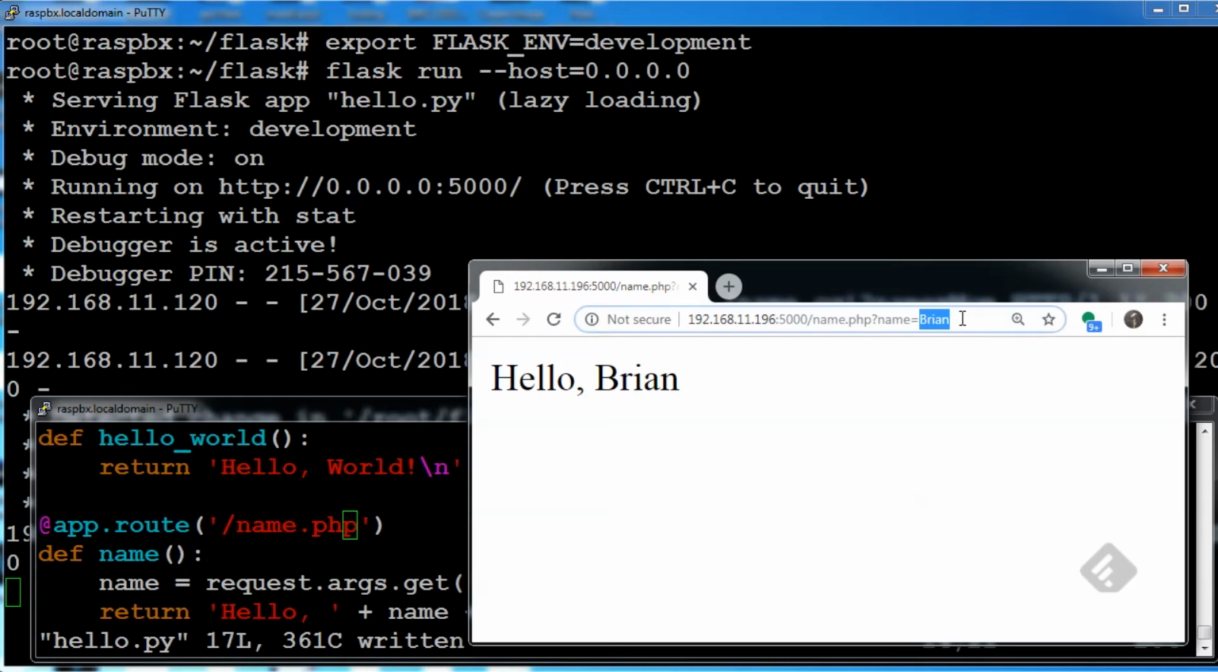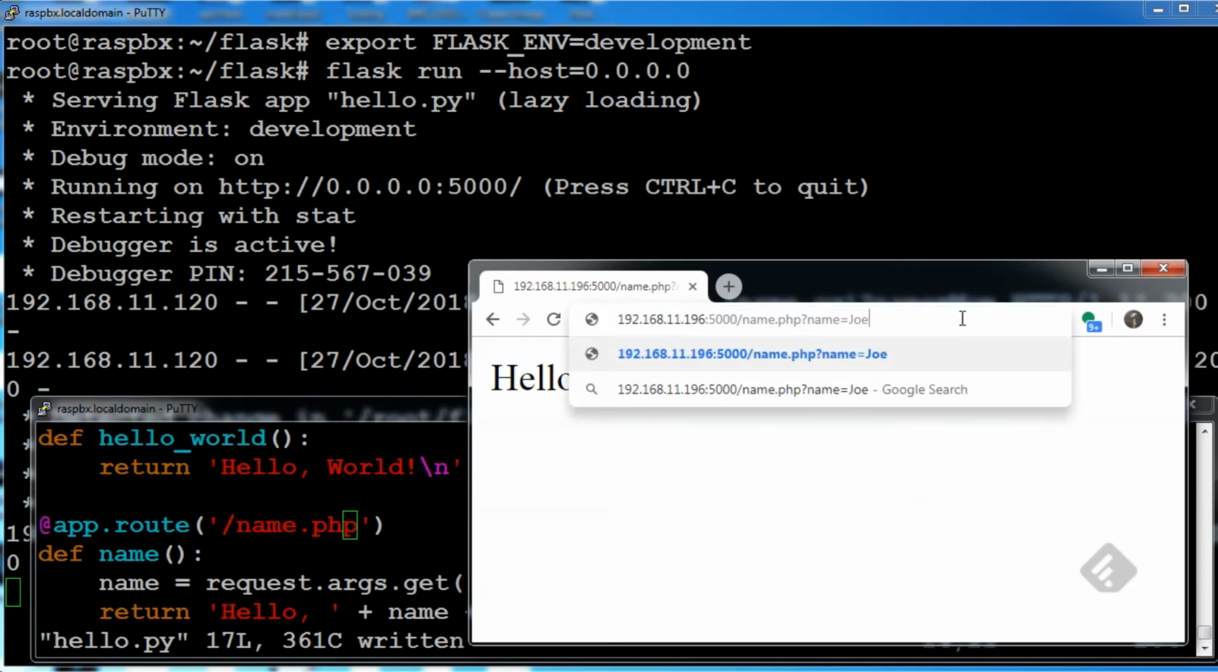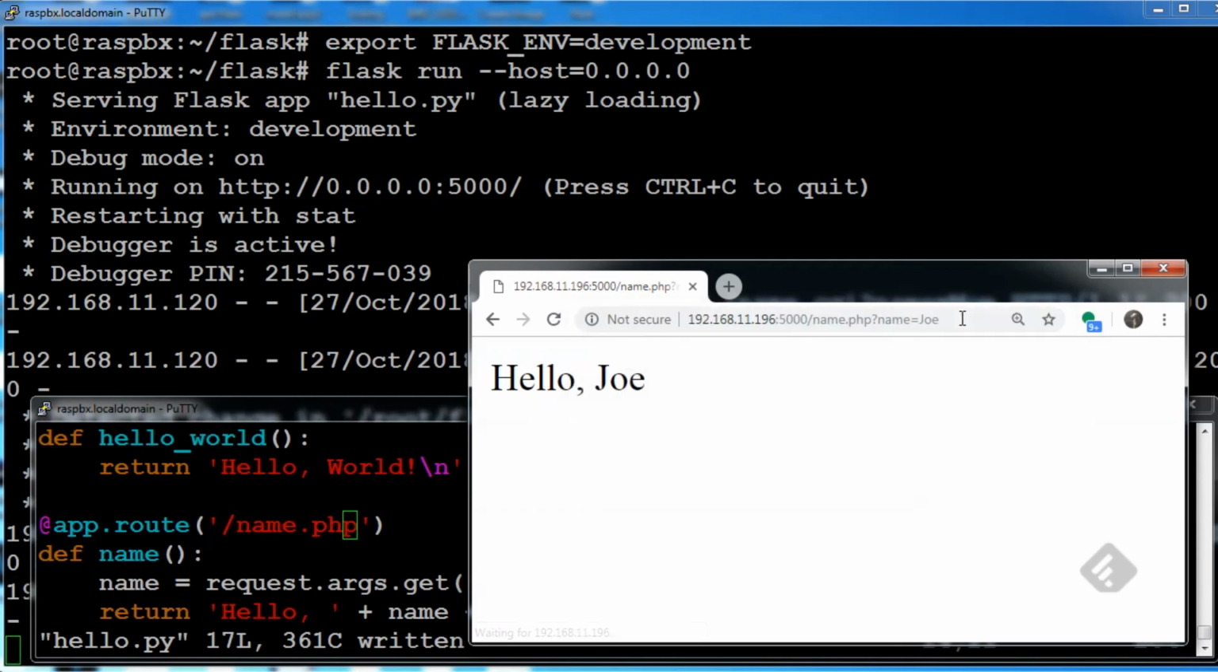So the app route is just a pattern match on the URL. So you can pretty much name it anything you want and make people think that it is a PHP or CGI script.